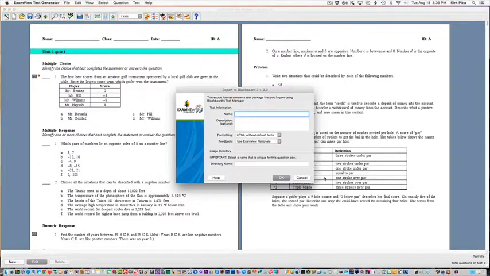And then when you export, in the next window you get, the name can be descriptive too. Unit 1, Quiz 1. You can use spaces here. You can give it a description. The formatting I leave alone. You can choose the feedback.